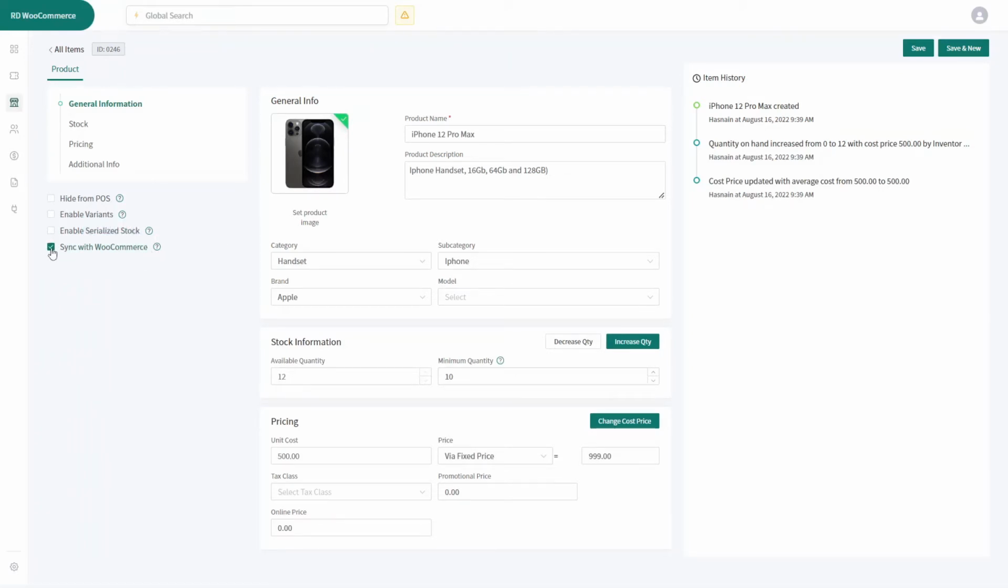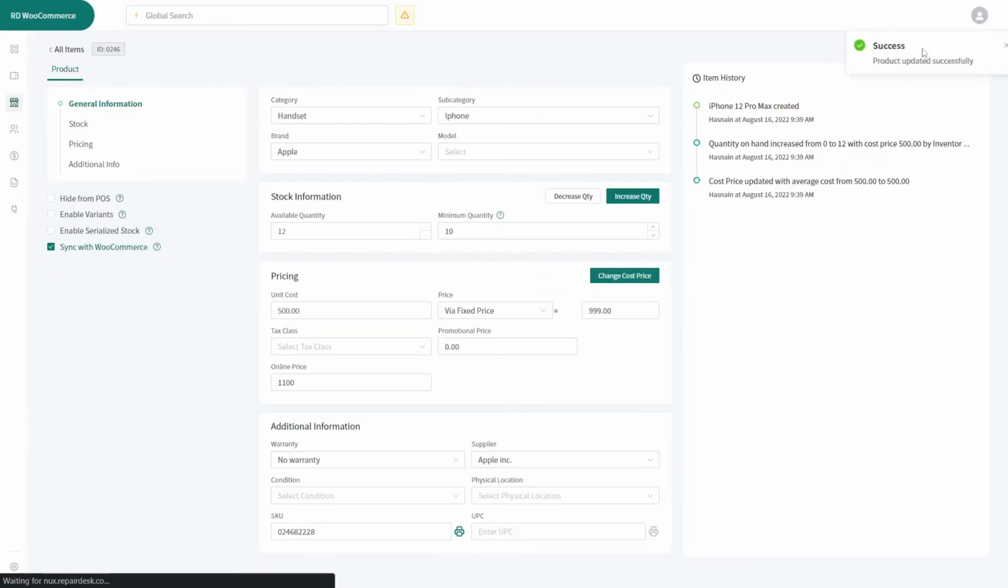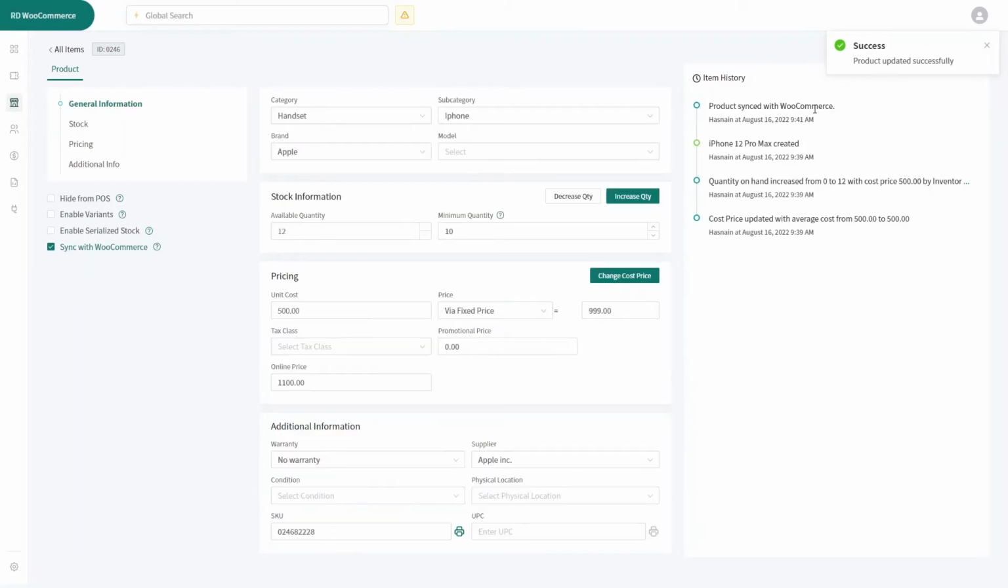Now, we need to set the online price for this item. To do that, in the Pricing section, select the Online Price field and enter your desired amount. When you're done, click on the Save button in the top right corner. You'll get a notification telling you your update has been successful. And in the item history log, you should be able to see that the product was synced with WooCommerce.